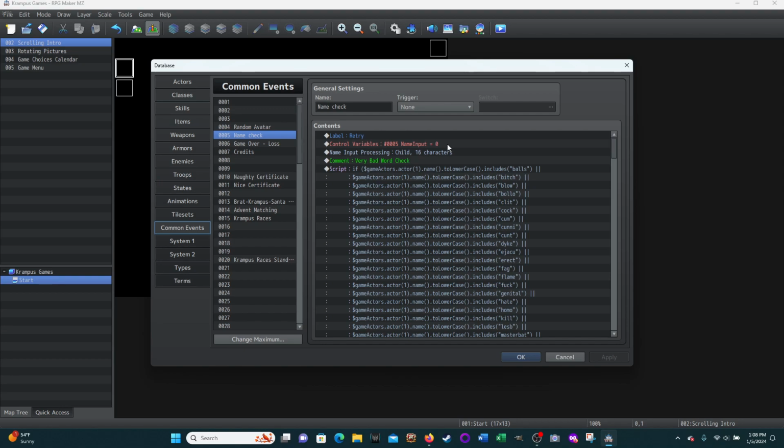That's just making sure that, because we come back to this common event, the variable for the name input doesn't remember it.